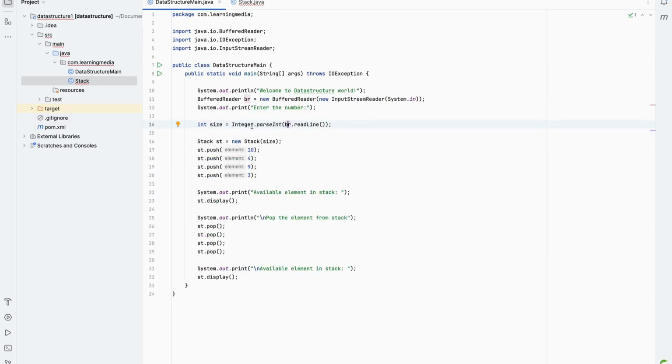Now why do we have to typecast? Because the buffered reader's readLine function returns a string, so that's why we have to typecast this string to an integer. Then we create the object of that class and pass that size, or the capacity, to the stack class. You can see the constructor of the stack takes an int capacity parameter.